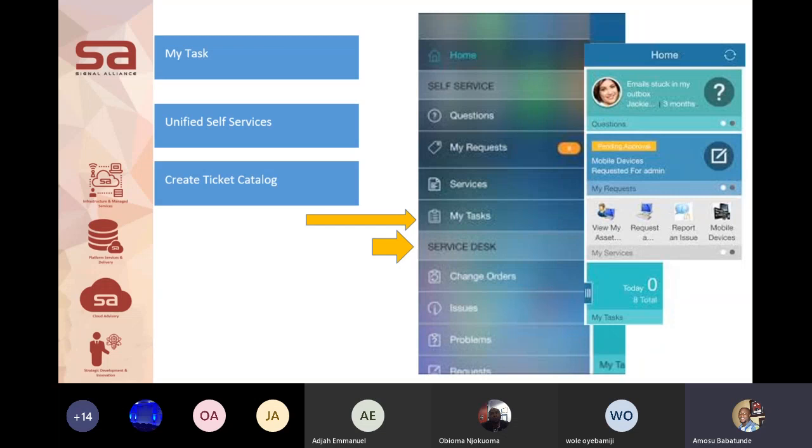So the service desk angle down here gives us the overview of all the modules we have on the service desk. We have the incident management, we have the problem management, we have the request management, we have the issue management, we have configuration item. It gives you everything you have.